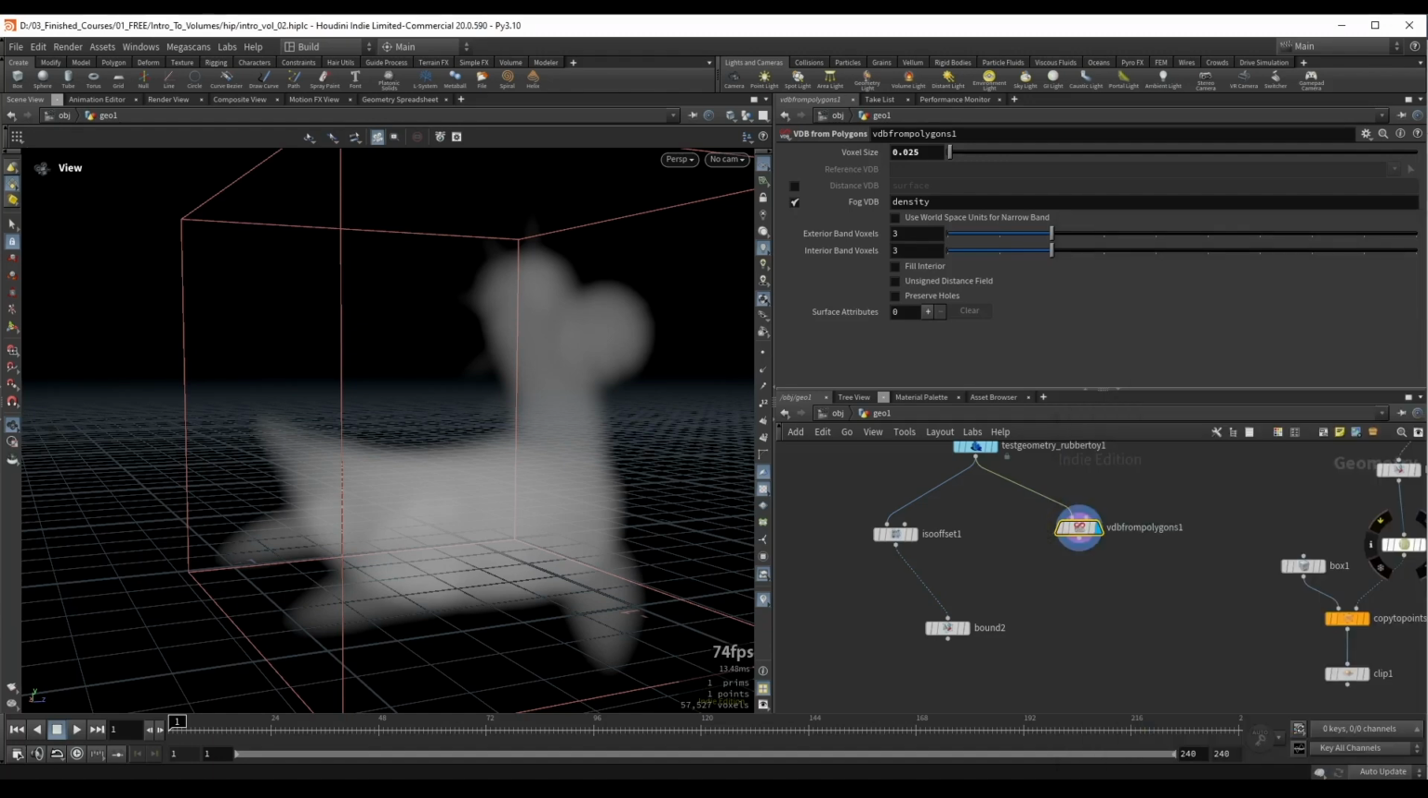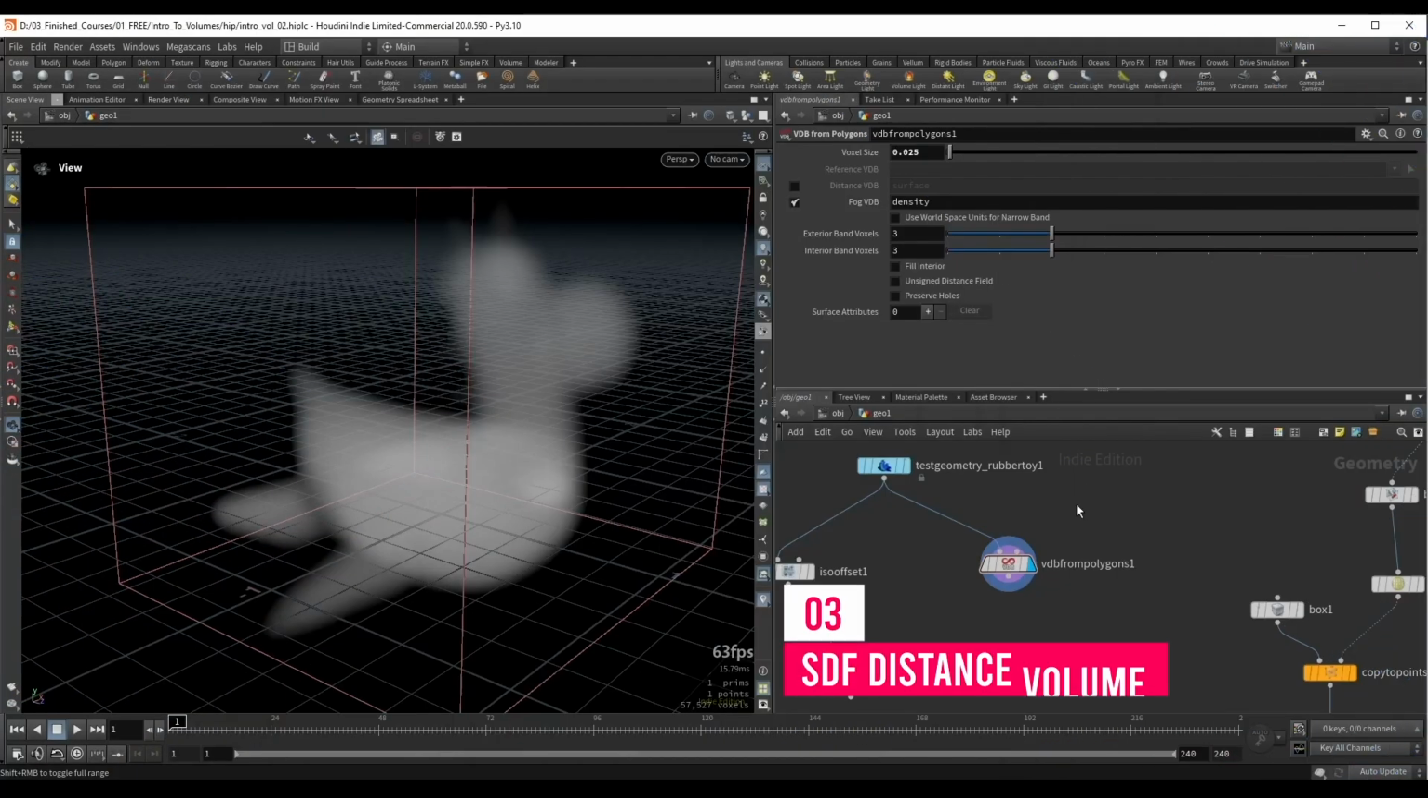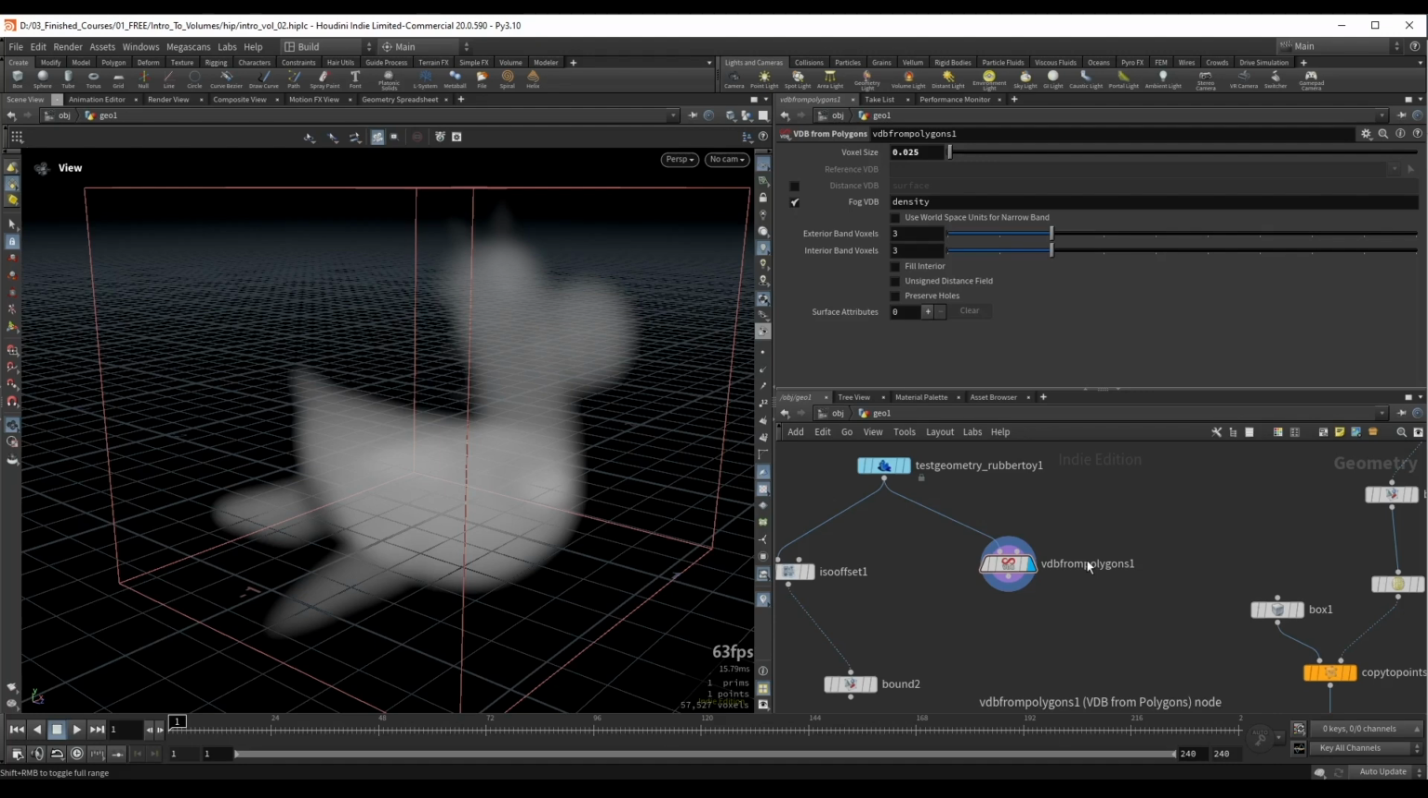Now, to sum up, VDBs are very powerful and efficient, and moving forward, we are going to be using VDBs. With VDB comes another type of volume that's super important, which is called the Signed Distance Field, or SDF for short. Now, when I first started using Houdini and heard this name, Signed Distance Field, it sounded super sci-fi, like something out of Blade Runner, but in reality, it's pretty simple.